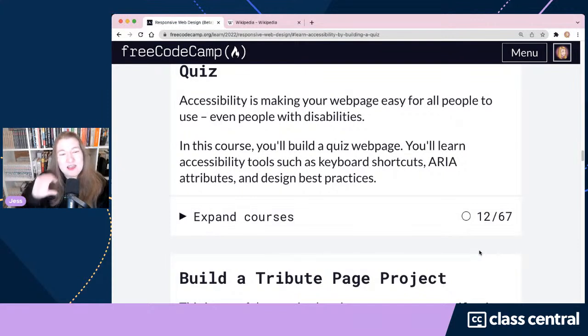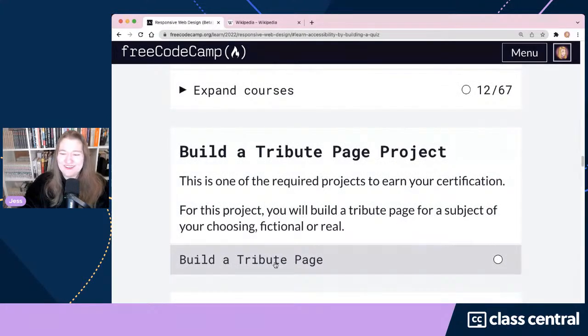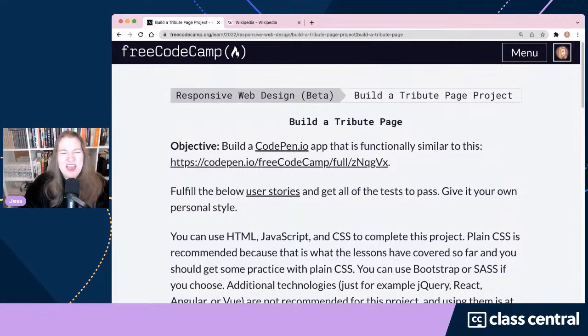So let's talk about the tribute project a bit. If you have any questions, the accessibility project is both the hardest one and I'd argue the most important. We're going to build a tribute page. And we didn't get a preview this time. Usually it says, here's what we're going to learn in the lessons, and for projects, it says, here's your user stories.